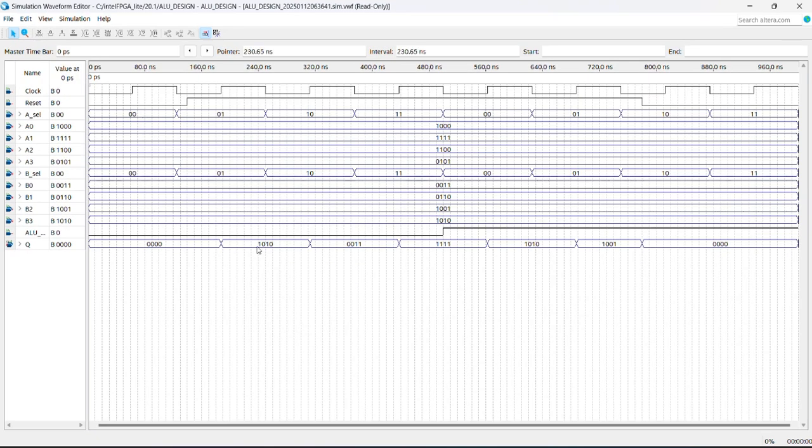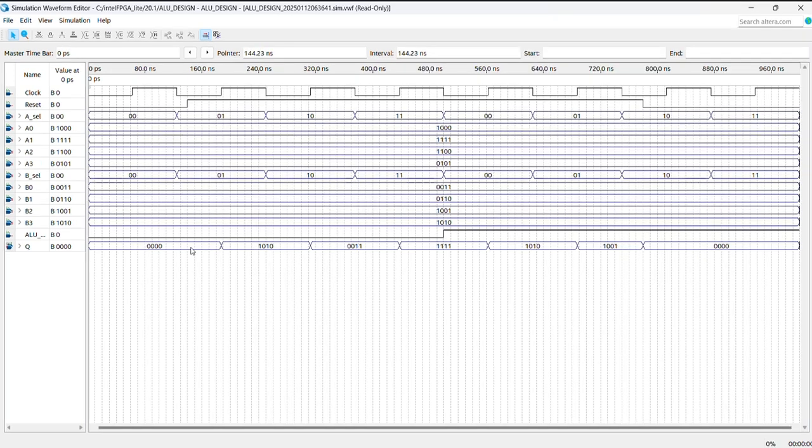So for this input of the ALU, this output will come out. When the reset is 0, nothing happens, so the output will be 0 0 0. When the reset is 1, the operation will happen. It works with the clock. When the clock is at the positive edge, it will get the value. When the selector is 0 1, it will choose A1, which is 1 1 1 1. Then for the B selector, also 0 1, therefore it chooses 0 1 1 0.